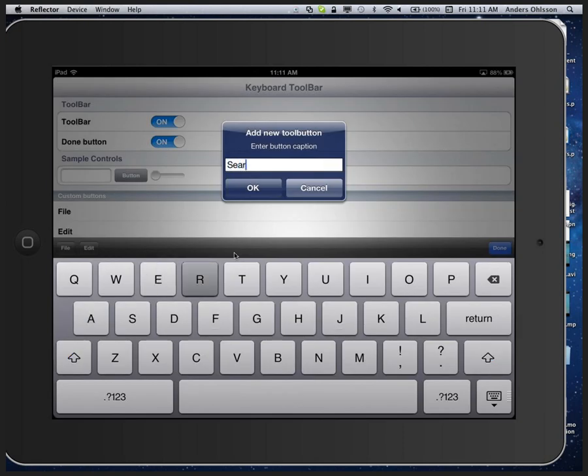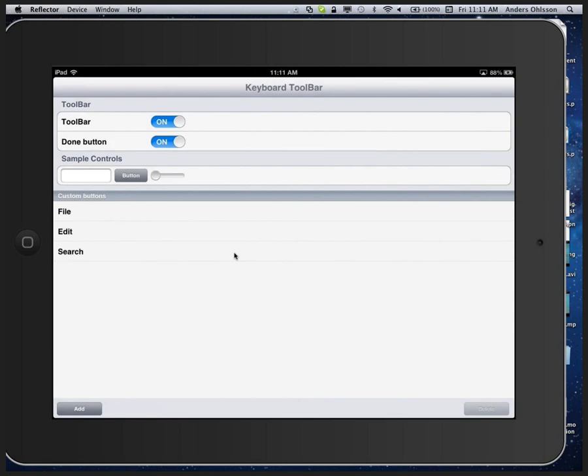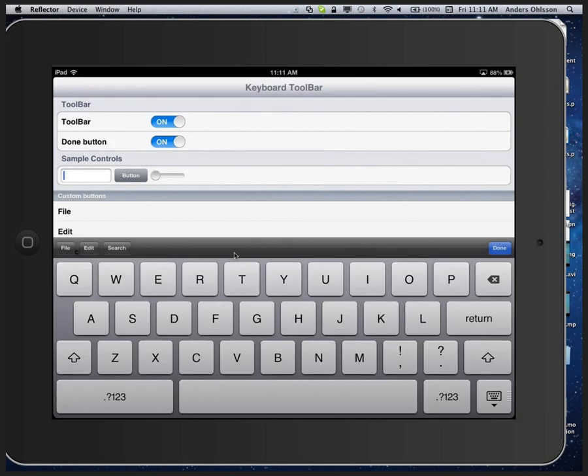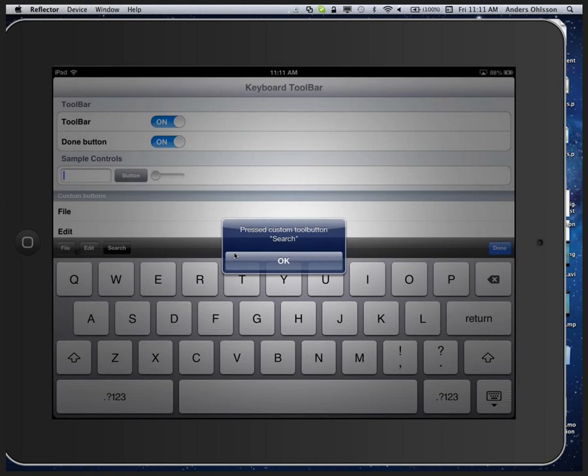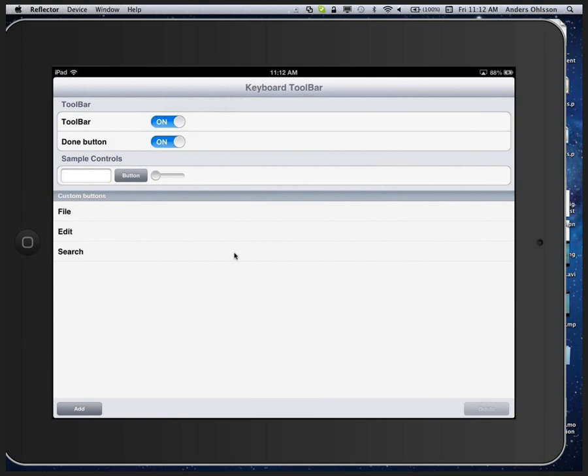Search, you see what I'm doing. I'm putting in the Delphi menu here. So there you go: file, edit, search, and done. Now I can click the search button and it says, you pressed the button that says search. Or you press the one that says edit, or the one that says file. And done, of course, just dismisses the keyboard.